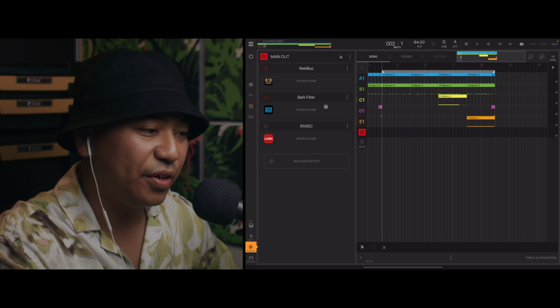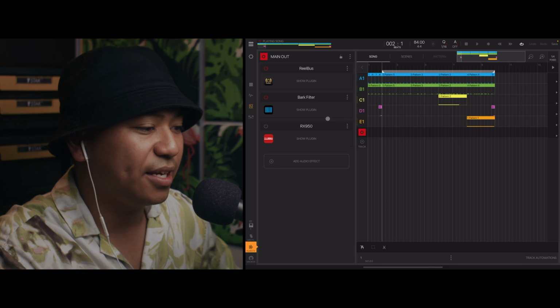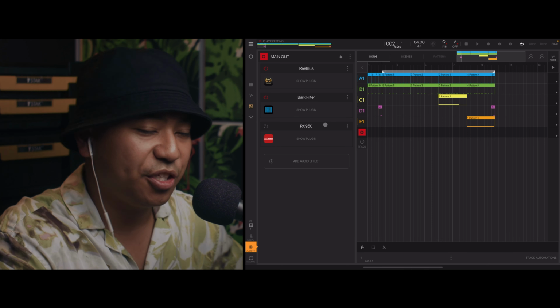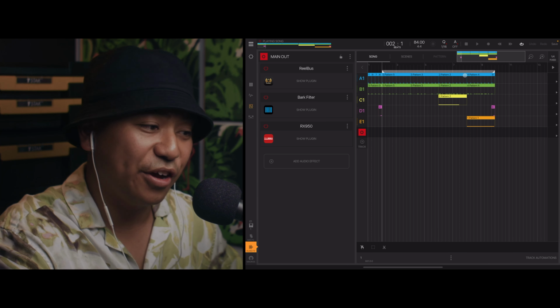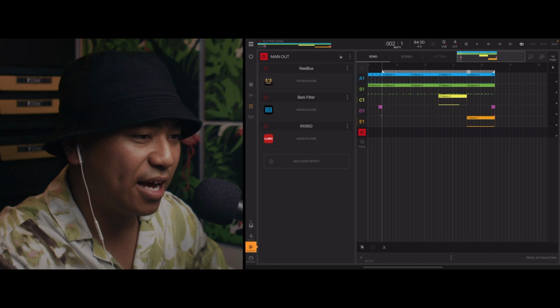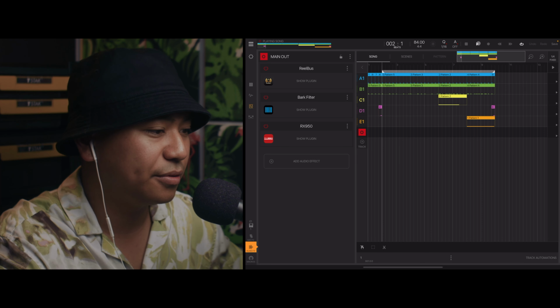So then after Bark Filter, I use the RX950, which is the emulation of the Akai S950. So now I'll go ahead and just bypass and activate it as the beat is playing so you can hear the difference.